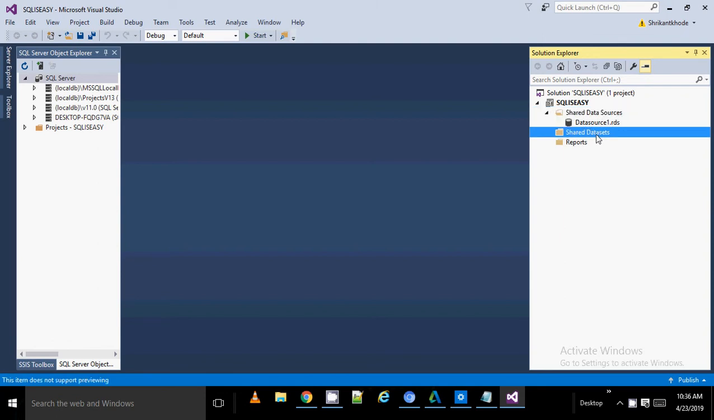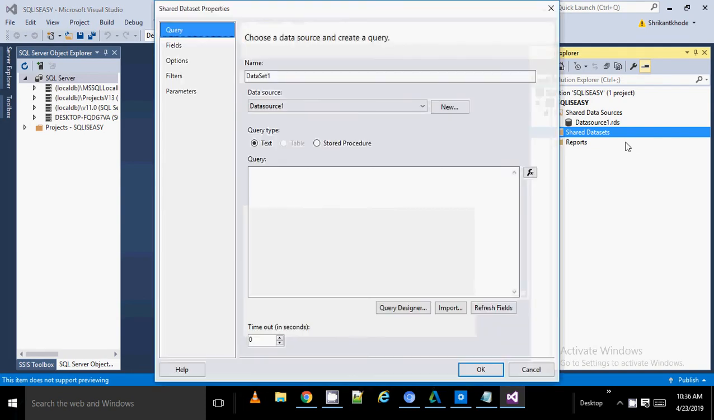Next part is the shared data set. A shared data set is something where we can create different procedures and different queries, so one data set will have one object, one kind of data. Let's try to understand it. Shared means this would be available for all the reports. So I'm going to create the data set. This is my data set 1.